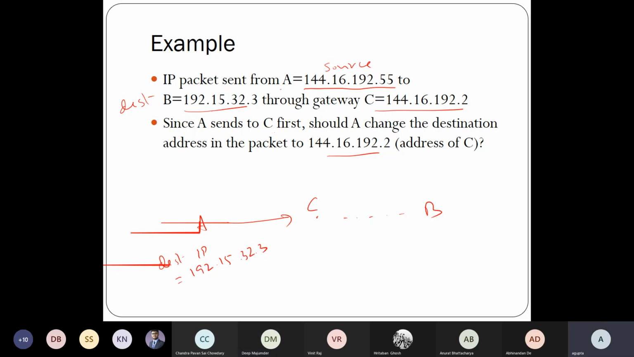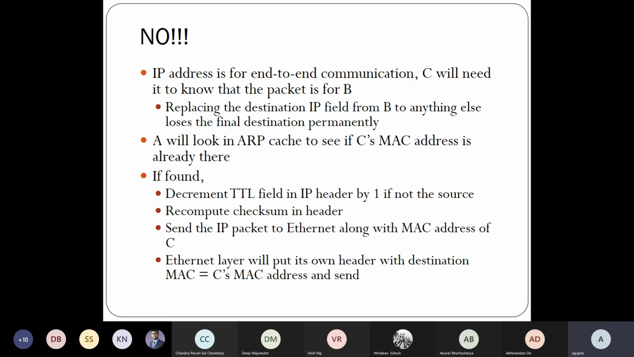When I send the IP packet from A, should I replace the destination IP field with 144.16.192.2? No, sir. Why not? Because then how will C know where to send it? Exactly, because C to B communication is like a fresh IP packet communication, as if it is generated there. If you ever change this address, you have lost your destination. So IP address is for end-to-end communication. C will need to know that the packet is for B. Every intermediate router will need to do the same thing with the final destination IP. So you never change the final destination.